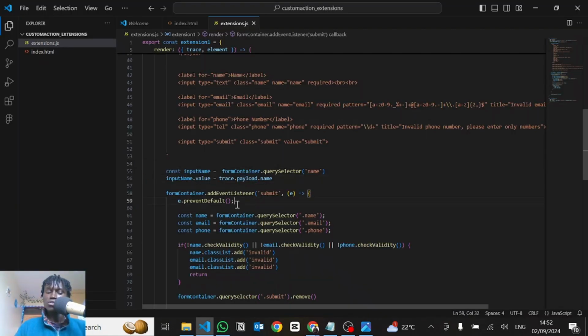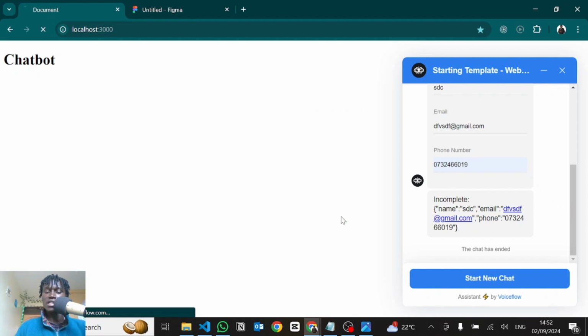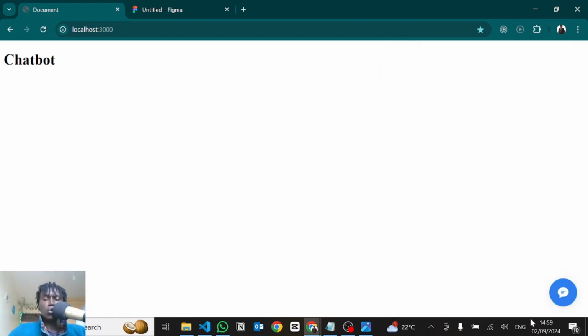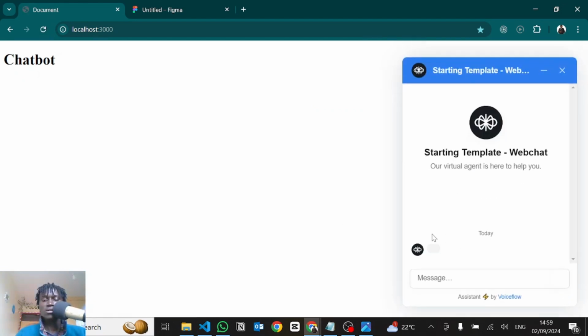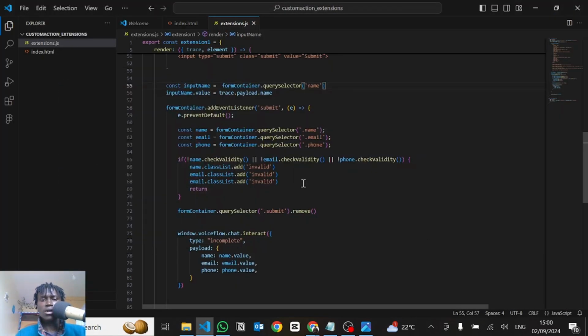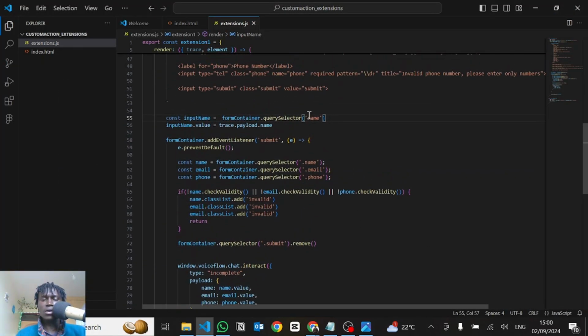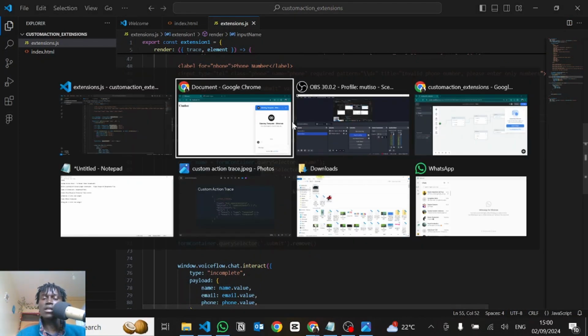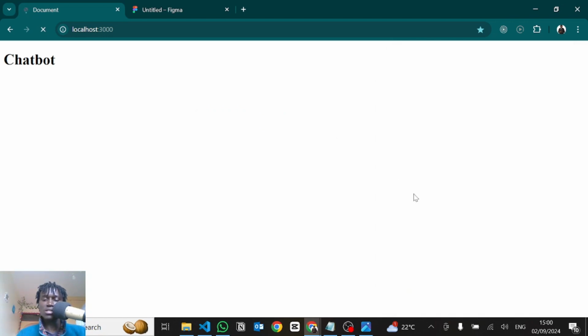Okay, so you can see trace.payload.name. So when we try coming back here and reloading this, let's run it over here. Oh, it's not working. Let's see. Going back here, oh, here it's meant to have a dot. Because we're trying to obtain the input field that has a class of name, and the class is represented by a dot. Okay, so save this, go back here, let's reload this and see if it works.